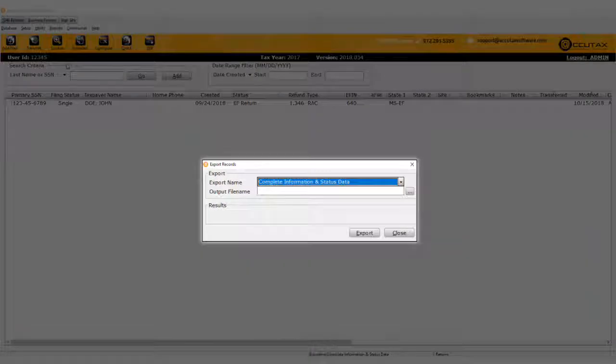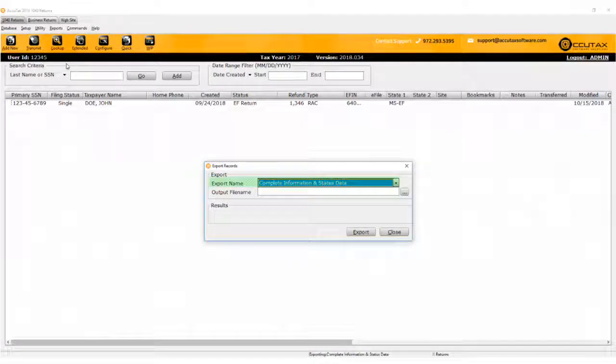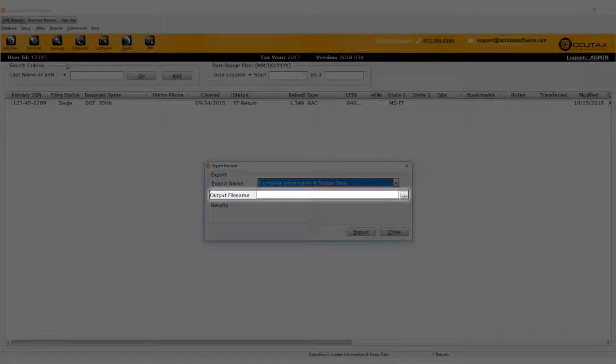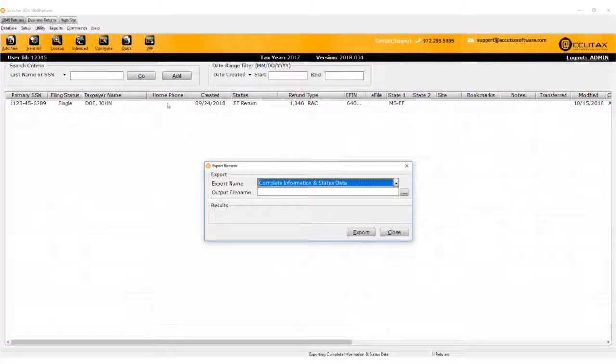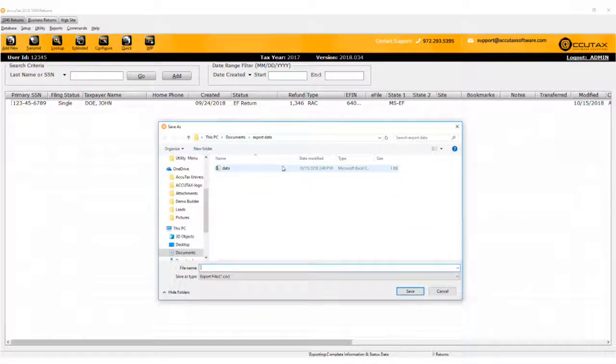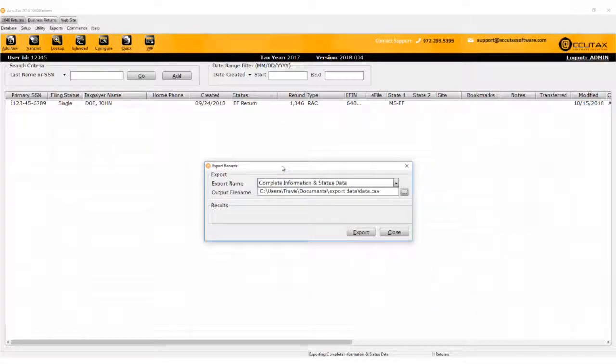The Export Records window will open. Select an export name from the drop-down list to choose the data you would like to export. In the field next to Output Name, enter the path name of where you would like to export the data to. You can type in the location or browse for the location. Once you have selected the output file name, click the Export button.